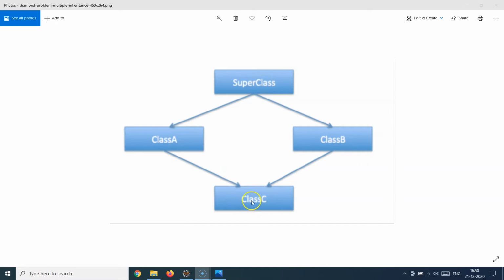So now, as you know that the child classes can see the properties of the base classes as well, if class C wants to access something from superclass, which route should it take? Should it take this route or should it take this route? That is the problem which we call the diamond problem. And that is the reason why Java prohibits using multiple inheritance using classes. So that's the problem statement, that we don't have a clear route to reach the superclass from class C, and we try to solve it using interfaces. So let's jump right into the Eclipse IDE to understand how we can solve it.